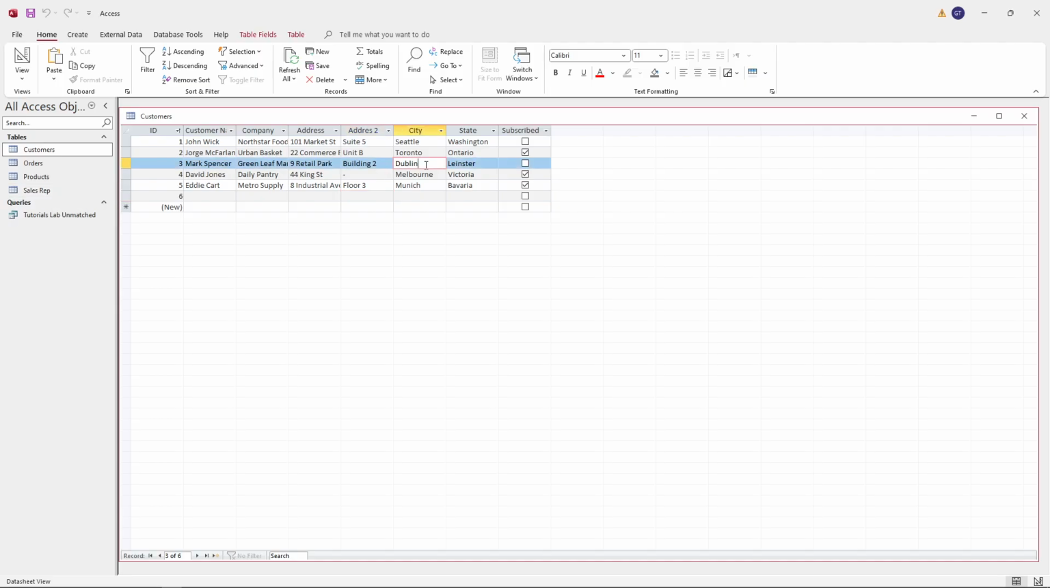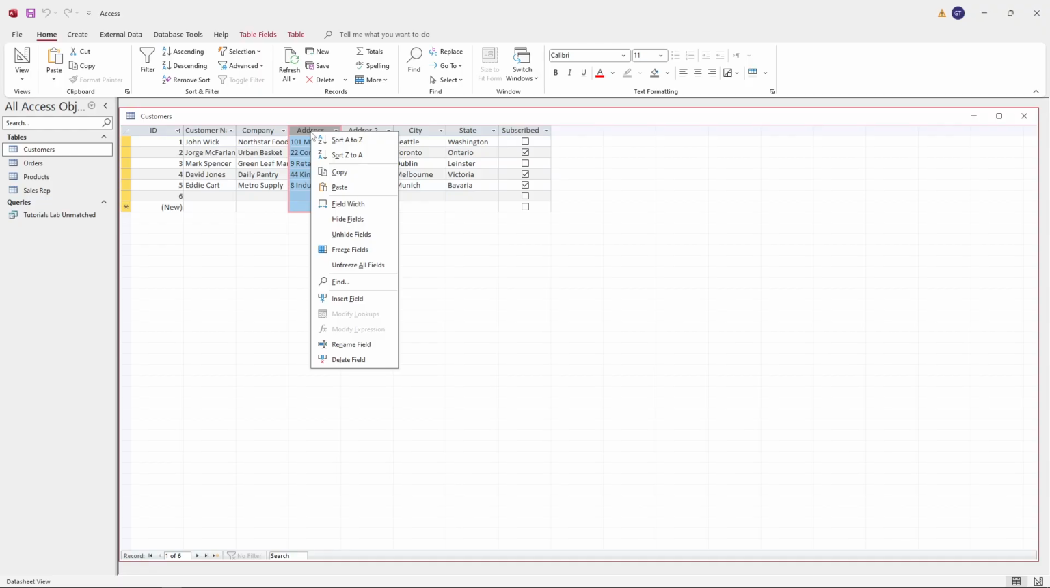Now, to add a column, simply right-click on the column header where you want the new field to appear. It's important to note that the new column will be inserted to the left of whichever column you right-click on, so choose your position carefully. When you right-click, a small context menu will appear with several options for managing your table structure. From this menu, click on Insert Field.